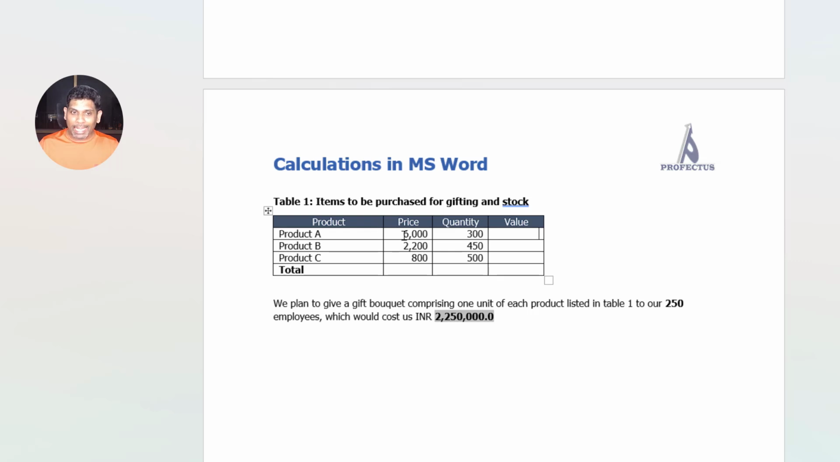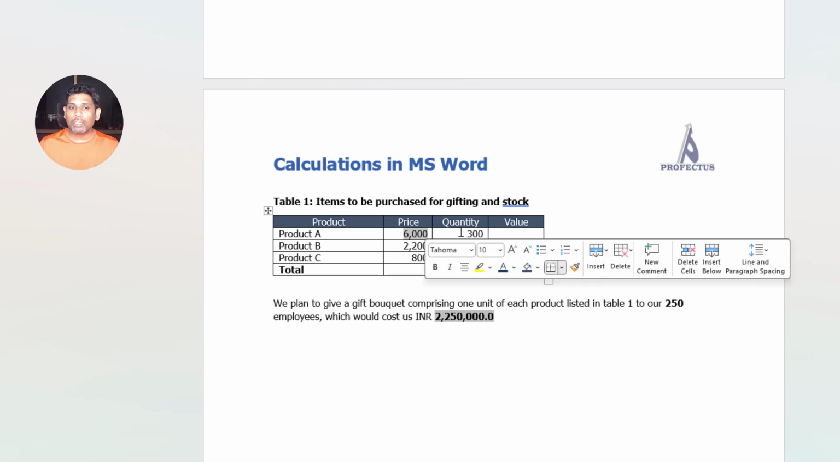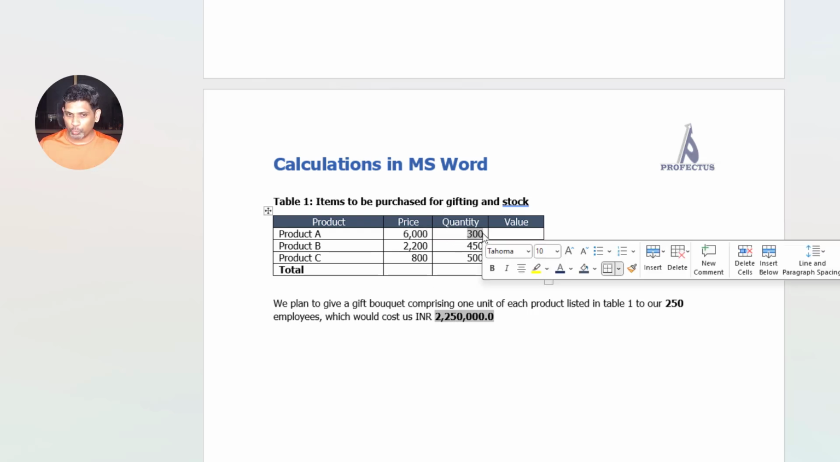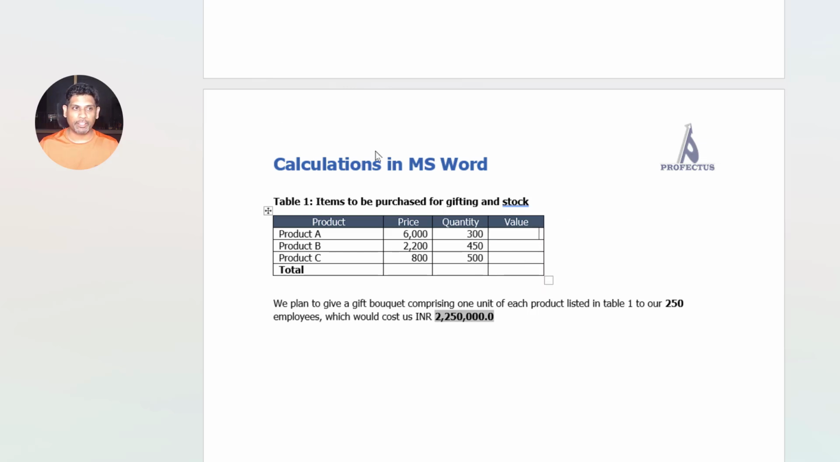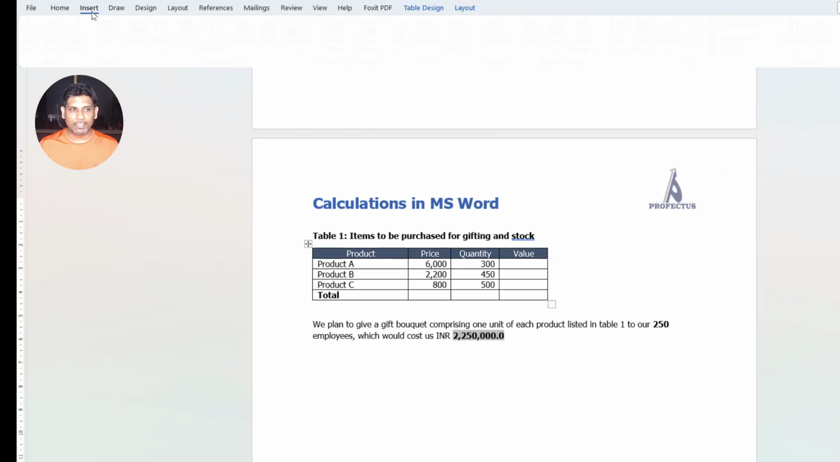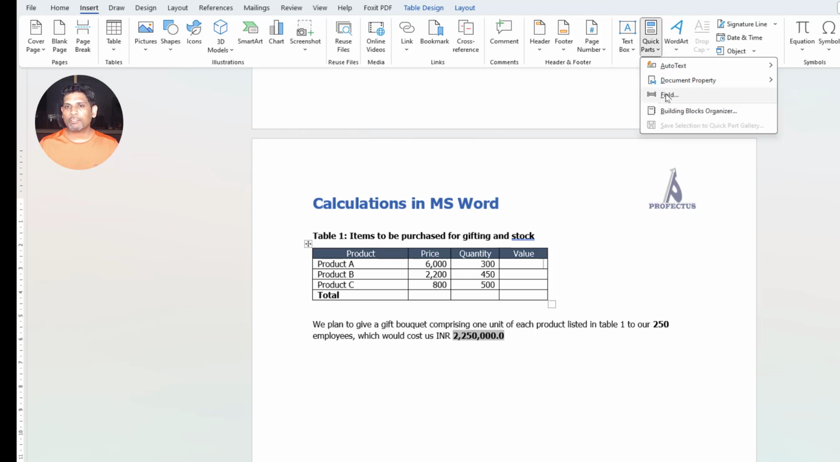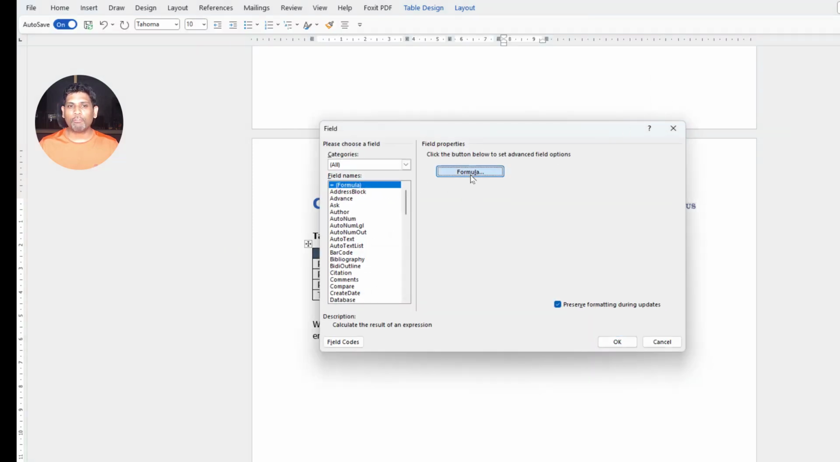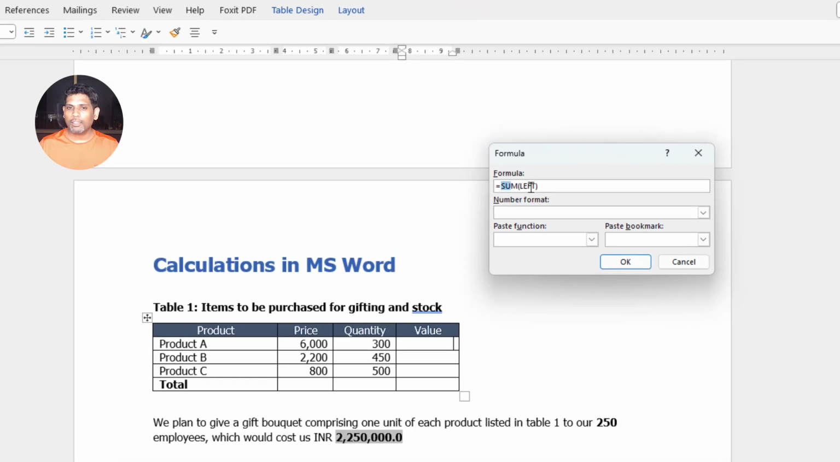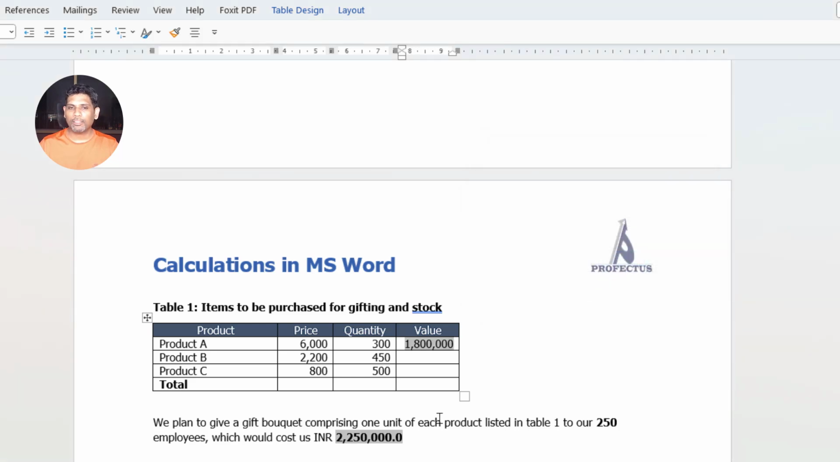So if it was an Excel sheet, the second column, second row will be named B2. Third column, second row is going to be called C2. So I can use that cell referencing here. So what I'm going to do is I'm going to click on Insert, Quick Parts, Field, Formula, and click on the Formula button. I'm not going to take sum of left. I'm going to put as equals B2 multiplied by C2. Click OK. I've got the answer.